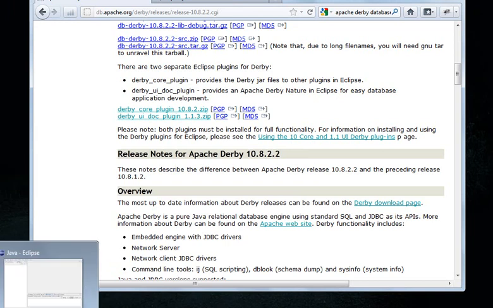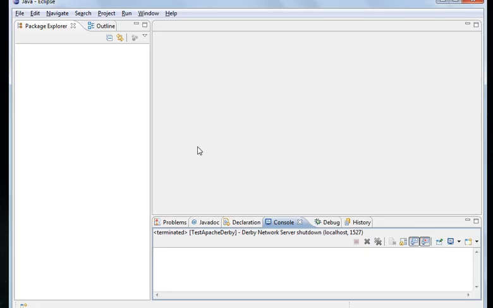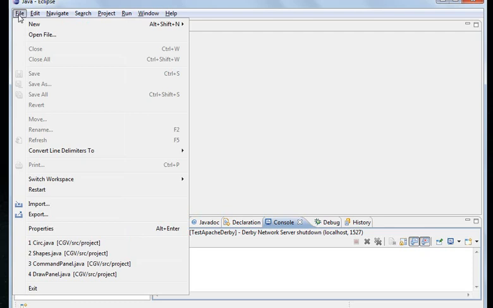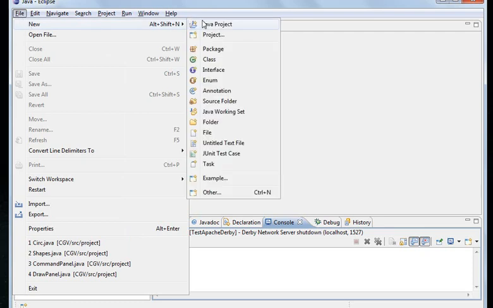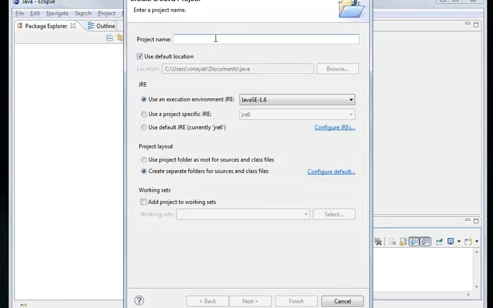Now open Eclipse. See, everything is empty. I'll just start with a brand new project. Go to File, New Java project. Give it a name, Apache Derby test. That's it. Click Finish.